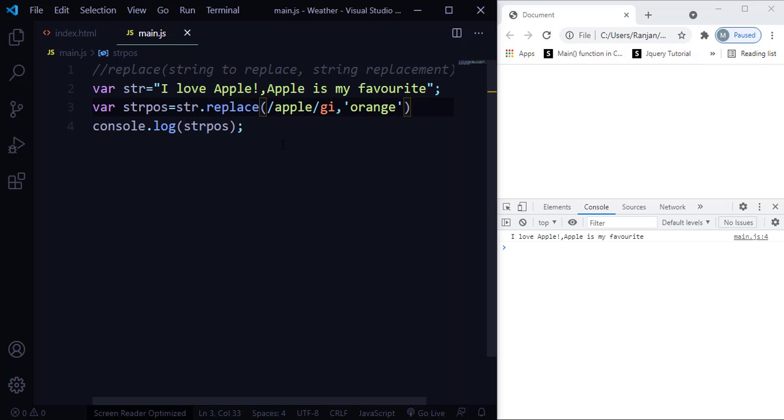Initially, this replace method is case sensitive. So if you want to make this replace method case insensitive, you have to add a flag I. So this G is to replace all the occurrences. This I is for case insensitivity, because by default the replace method is case sensitive. So if it is uppercase, it's only going to consider uppercase. If you want to make it case insensitive, you have to add I as a flag. So when you save and refresh, now both of these apples are replaced with orange. I hope now you have understood how to use the replace method in JavaScript string object.